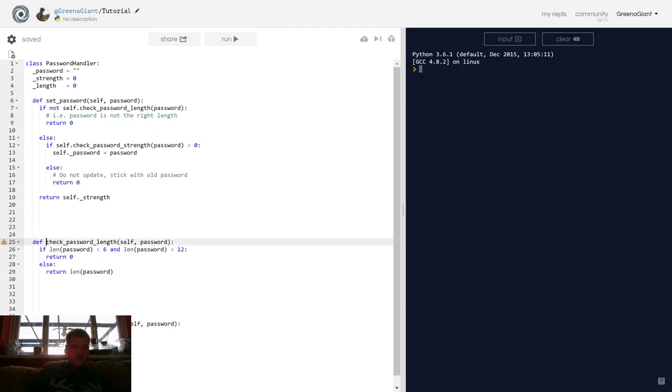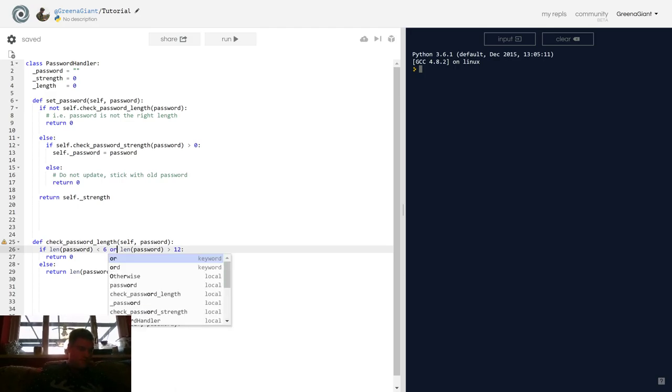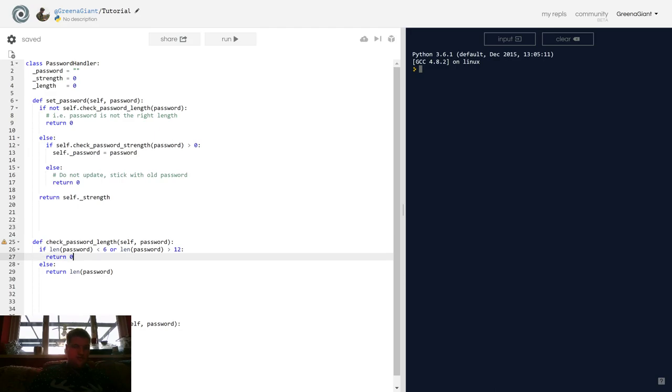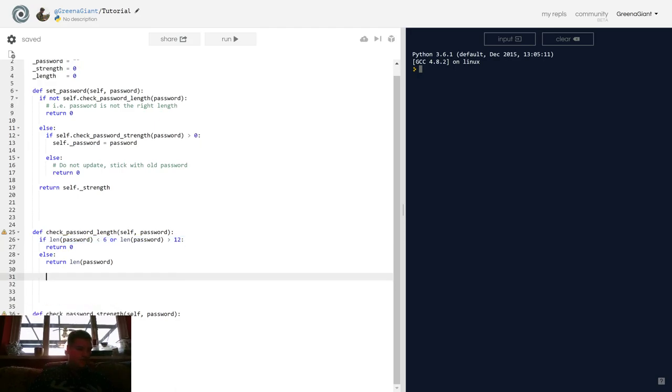There we are. So what does this password do? Well, we give it our new password. If the length is less than 6, oh, wow. Sorry, that should be or, of course, or the length is greater than 12, we're going to return 0, which is the same as false. Otherwise, we're going to return the length of the password. So if we get a positive integer, so a positive number, then we know that it's going to be 6, 7, 8, 9, 10, 11, or 12. Has to be. Otherwise, it would not have got through this check. That's all that needs to be.